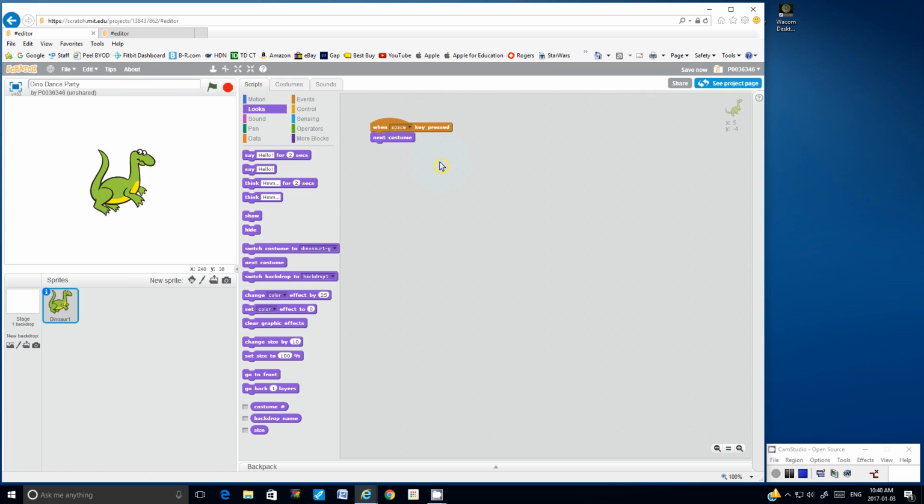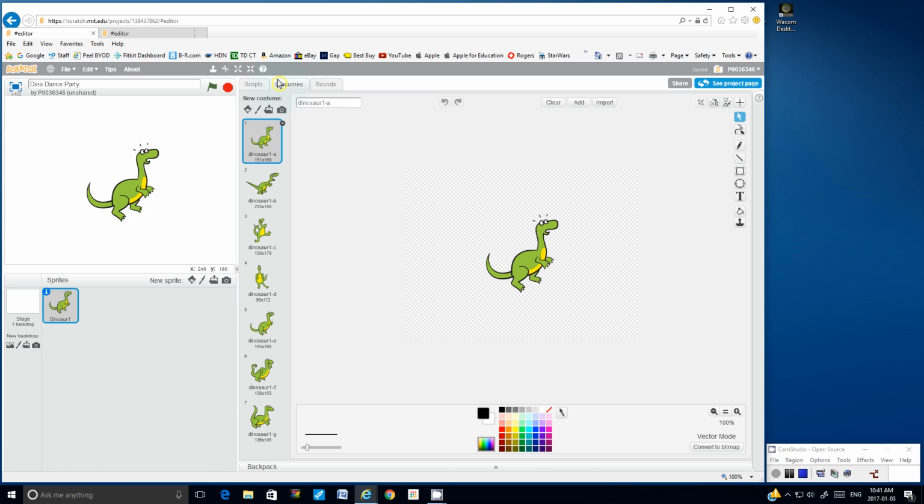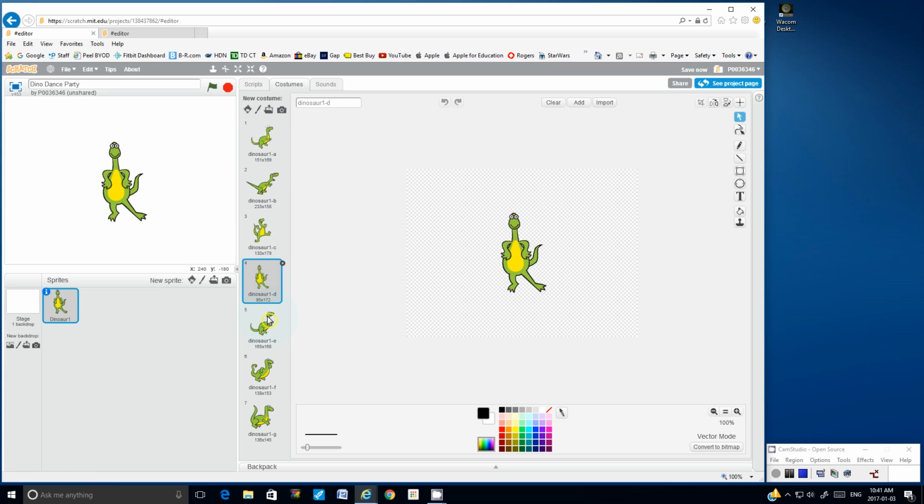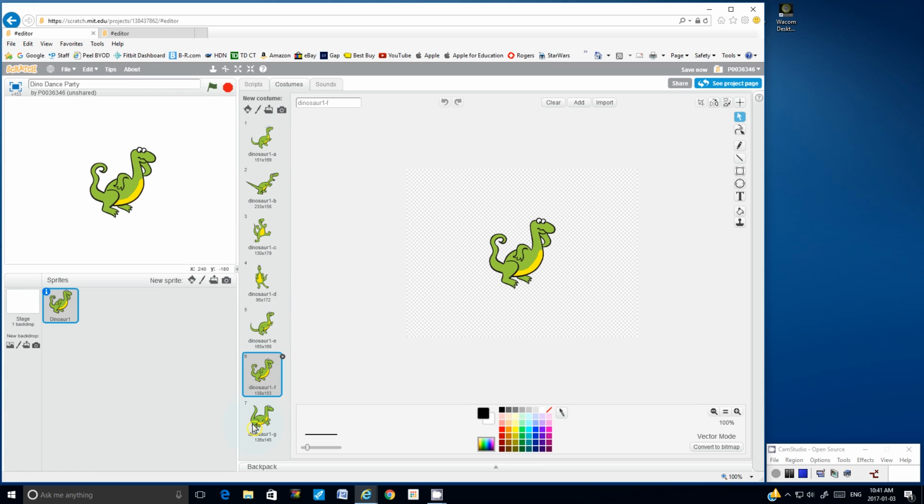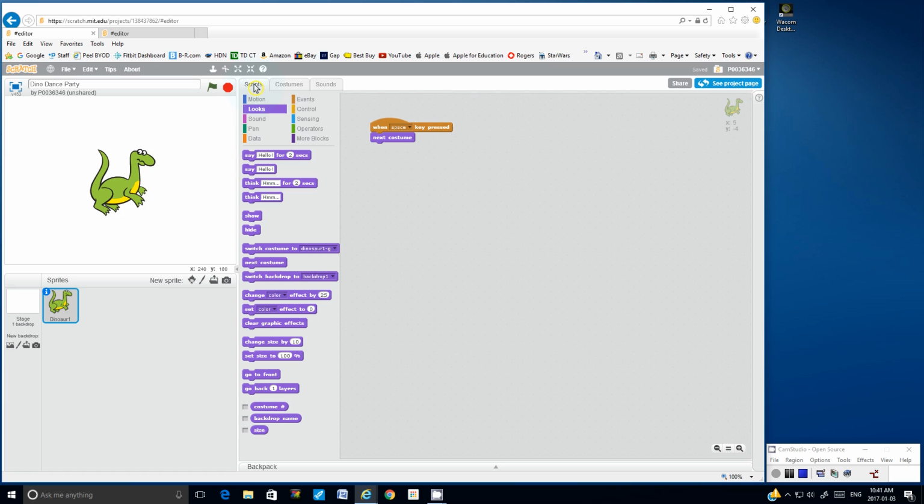These different poses are called costumes. That's very important to keep in mind. We can see the costumes by clicking on the Costumes tab. If we click on Dinosaur 1A, it becomes highlighted with a blue circle, and then we can run through the different costumes here. You see that this dinosaur has 7 different costumes. Each pose has the dinosaur doing a slightly different thing. Let's click back on the scripts tab.